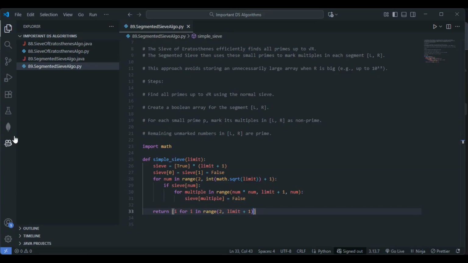Did I do anything wrong here? 1 second. Closing this one. This is fine. Let me give here if sieve of, basically let me pass the I. Yeah, this is the first step. We have gone with a normal sieve, right?